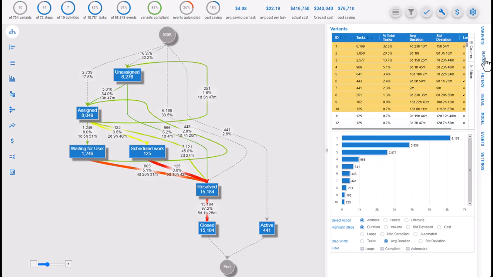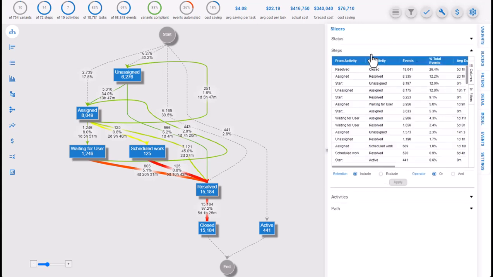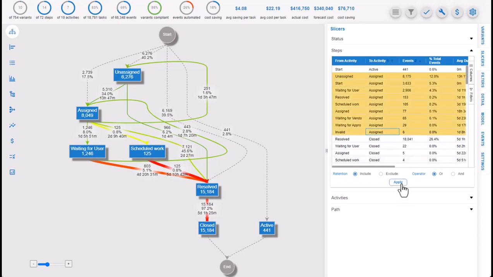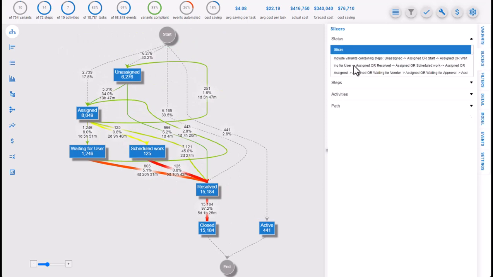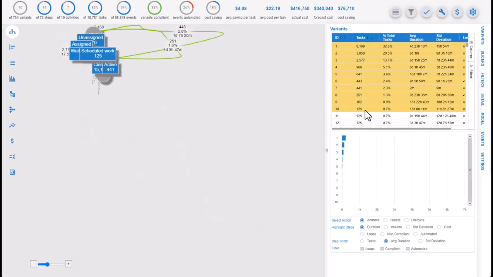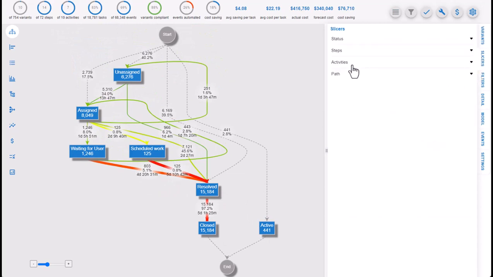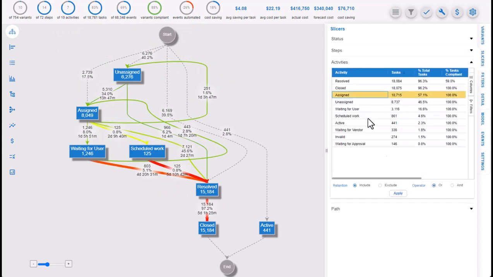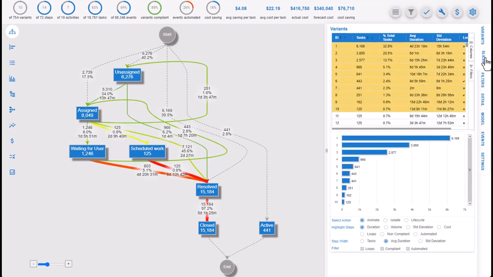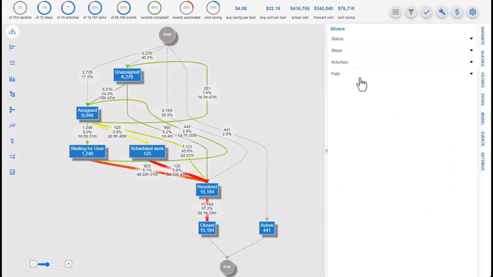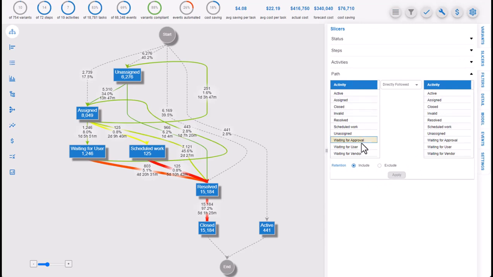Here we can slice by steps. For example, we may just want to look at variants where the step goes to the assigned activity. Or we can reset the slices, access the activity slicer, and look at all variants where the step starts or ends with the assigned activity. Another way to slice variants is by the path slicer. Here we can choose combinations of steps based on precedent.